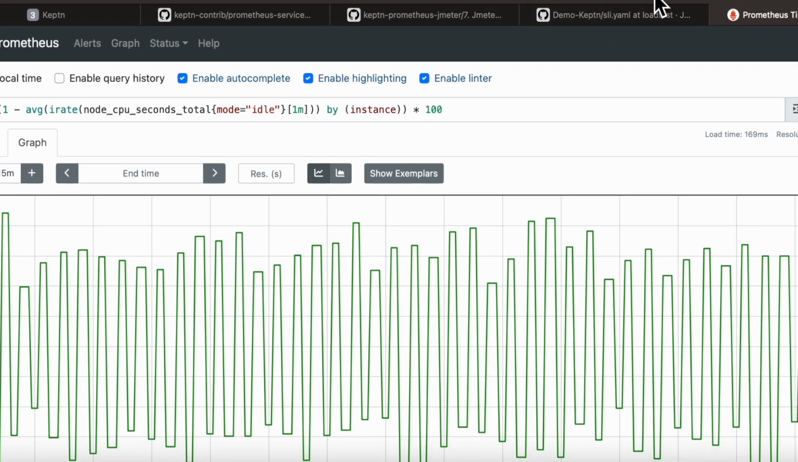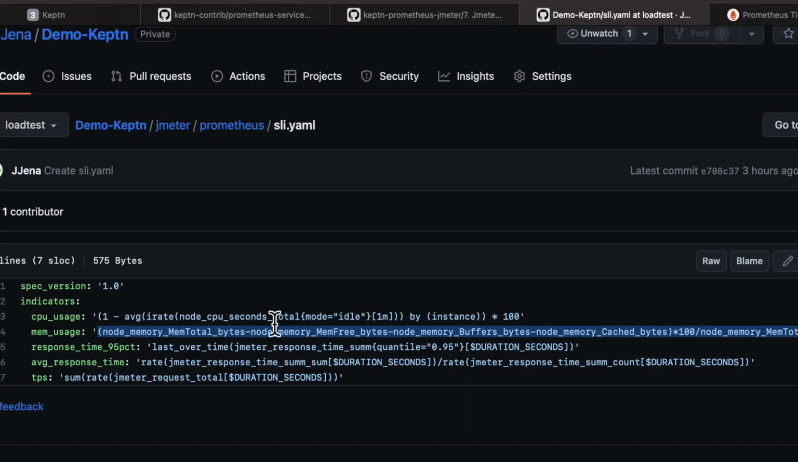So, talking about the sli.yaml file, we have the CPU usage and the memory usage. The same query that you normally run in Prometheus, the same details you need to add here. This is the response time, which is nothing but the JMeter response time. These values, the resource utilization of the host, come from the node exporter, and the load test related stats, average response time, TPS, the pass rate, fail rate, which I have not added but you can, come from the integration that we did between JMeter and Prometheus.